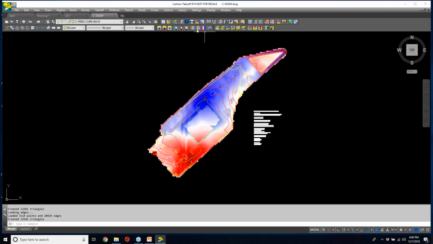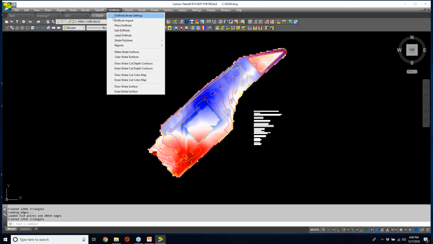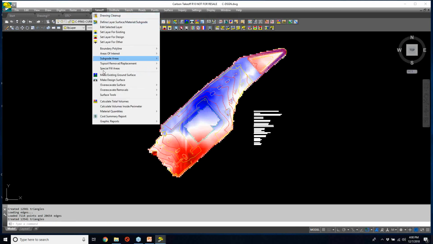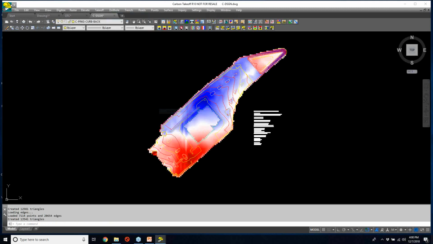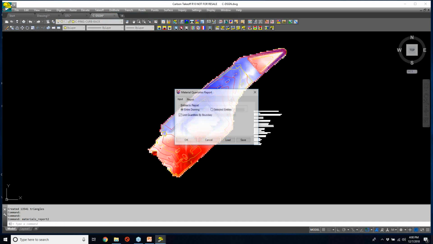If I want to go through and display cut fill contours and labels, it gives you the ability to do even material quantities, for example. So if I go underneath here, let's take a peek at maybe this quick standard report for the entire drawing. We'll choose OK.